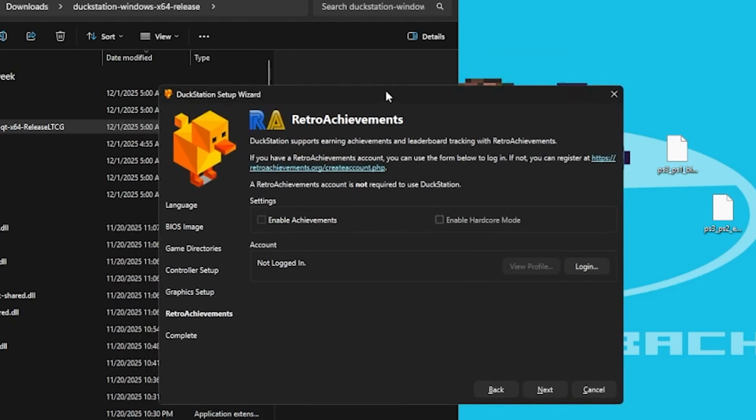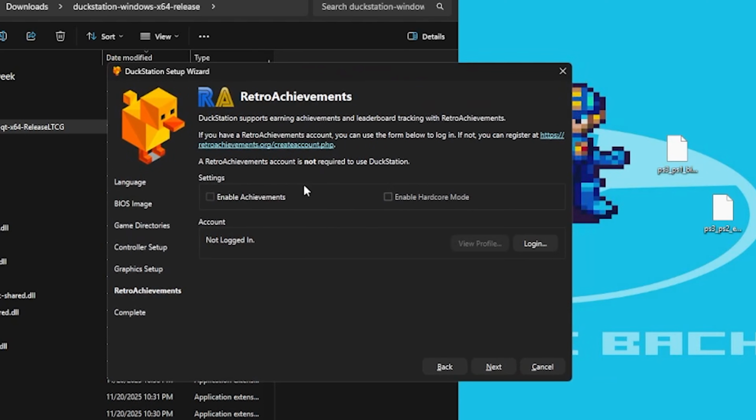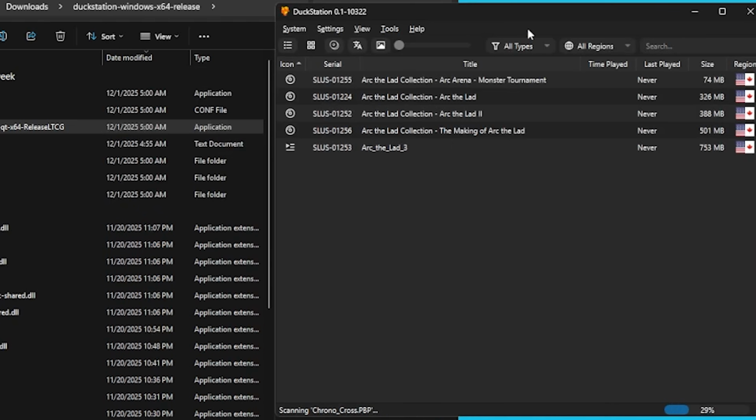Oh, and it asks you if you want to set up your RetroAchievements, so you don't need to do all this in the settings. This is so cool. If you want to enable it here, and then if you want to enable hardcore, you can do that there. And just as a friendly reminder, hardcore just means that you can't do anything like rewinding, fast forwarding, save states. All of that is disabled when you have hardcore enabled. And then the setup is complete and we're good to go.